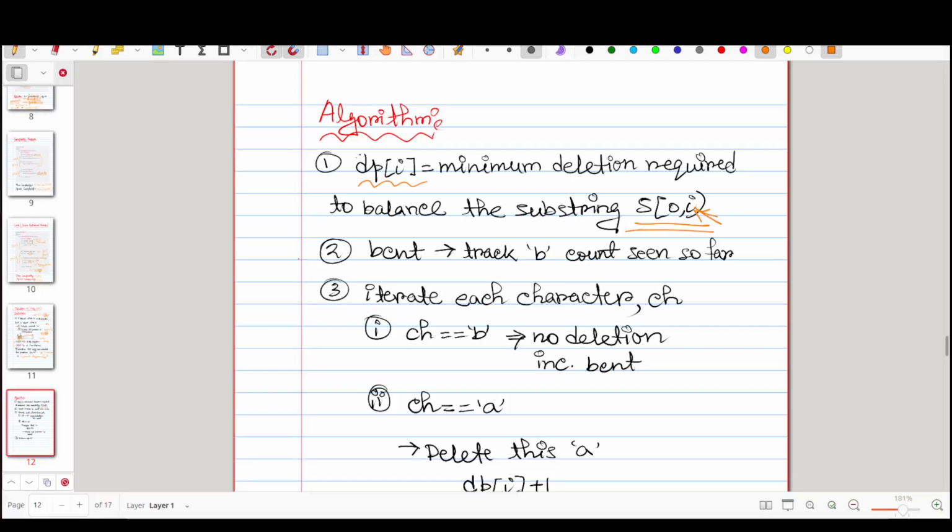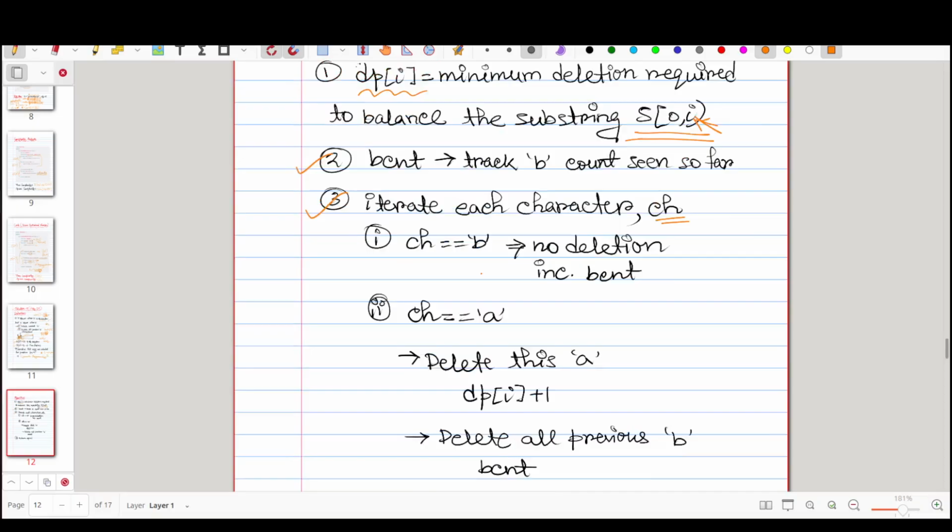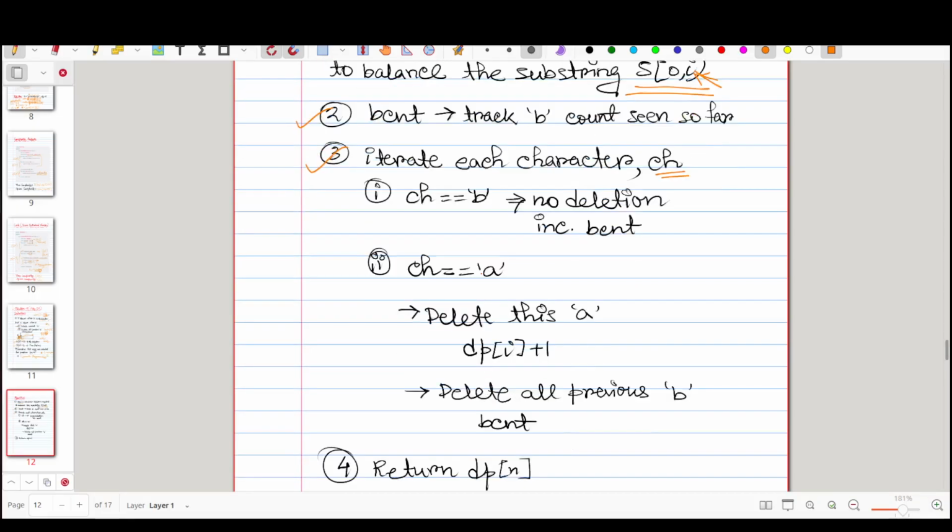Okay. And the next step is b count. We want to track the number of b's so far and iterate over each character. Let's consider ch as the current character, and according to the conditions from the previous slide, if ch equals B, that means no deletions required, just increase the b count. And if ch equals A, that means there are two cases. The first case is to delete this A, so the number of deletions would be dp of i plus 1.